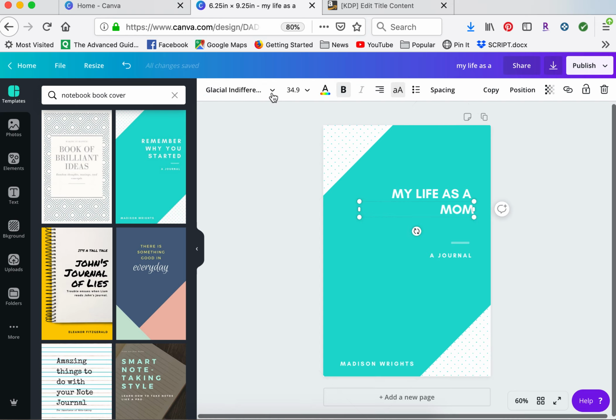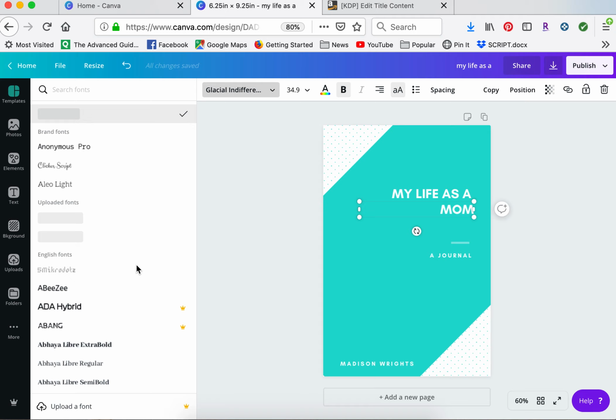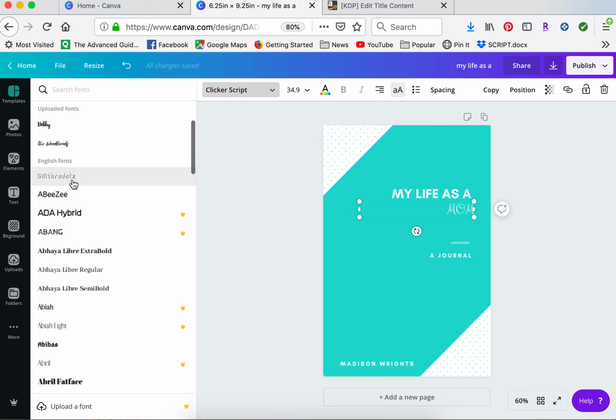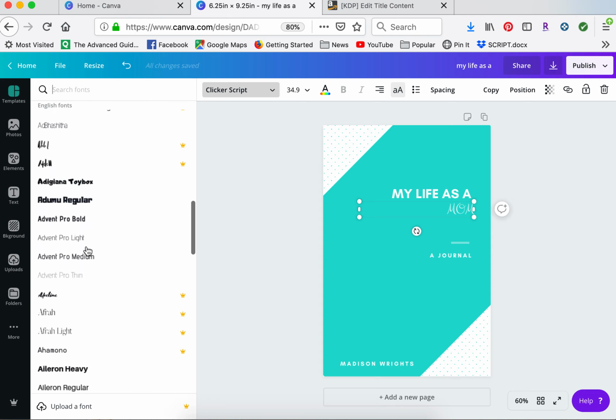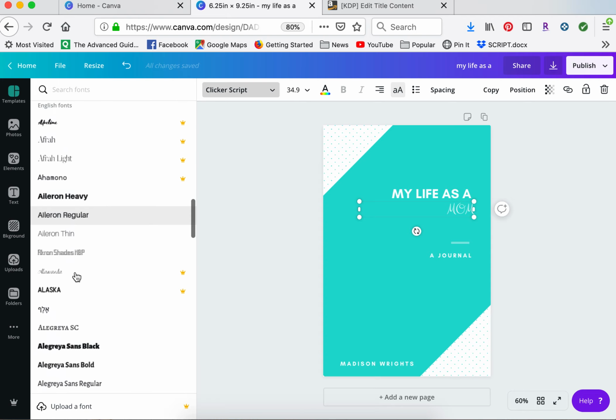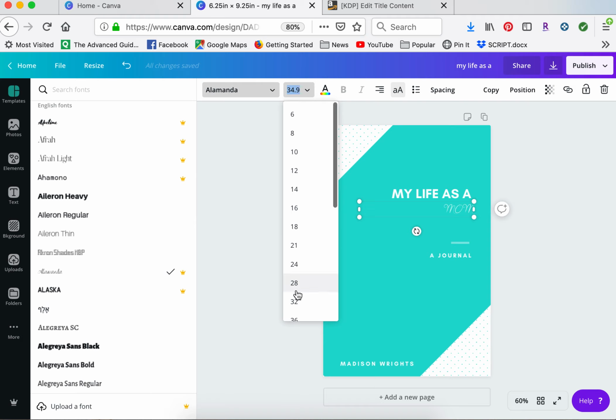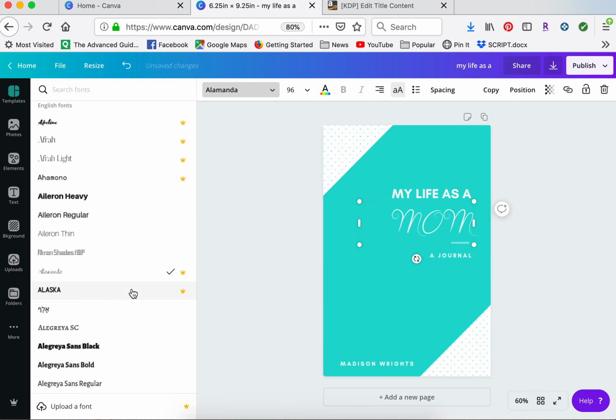And I'm going to change this line, it's going to say Mom, to a script font. So here's my fonts, and Canva has some great fonts. So I want it to be a script. Maybe it's this one. No. Just kind of scroll through and find what I'm looking for, something that I like. I like that. Let's make it really big.